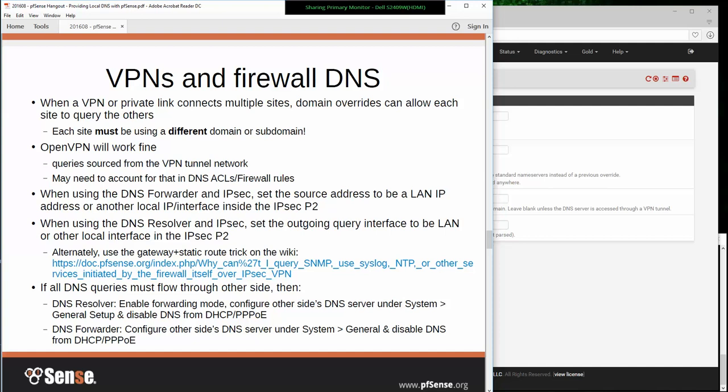If you're using the resolver, the easiest way around that is to set your outgoing query interface to be just your LAN or whichever local interface is inside that phase 2. The downside to that is it's going to make all your outbound queries get NAT, but it's not fatal, it's just not ideal. There's another gateway and static route trick that you can do to nudge the traffic over IPsec.